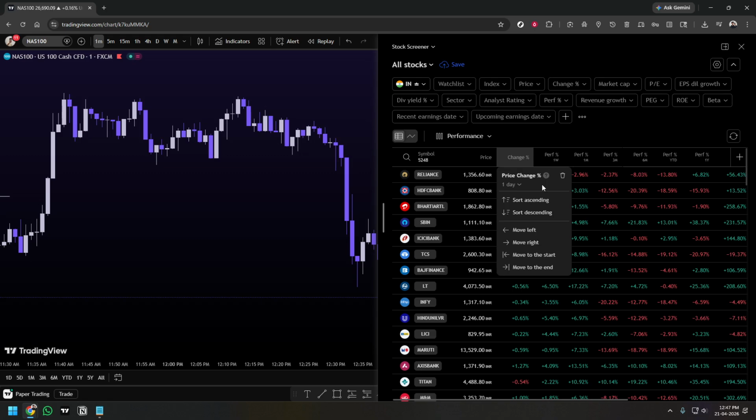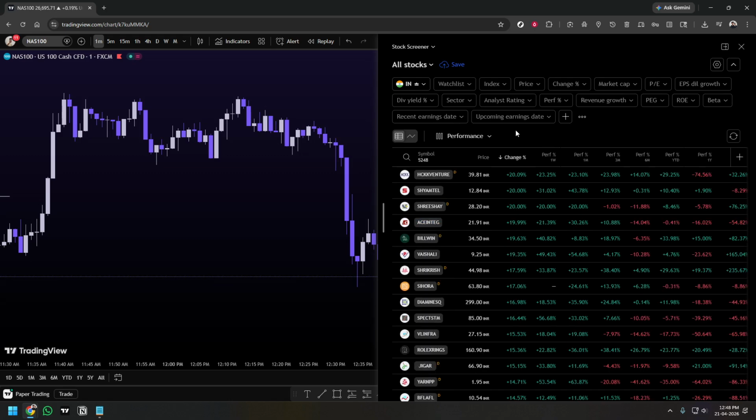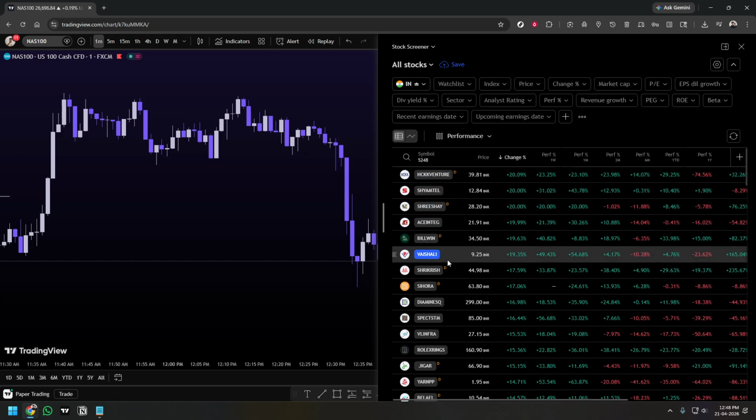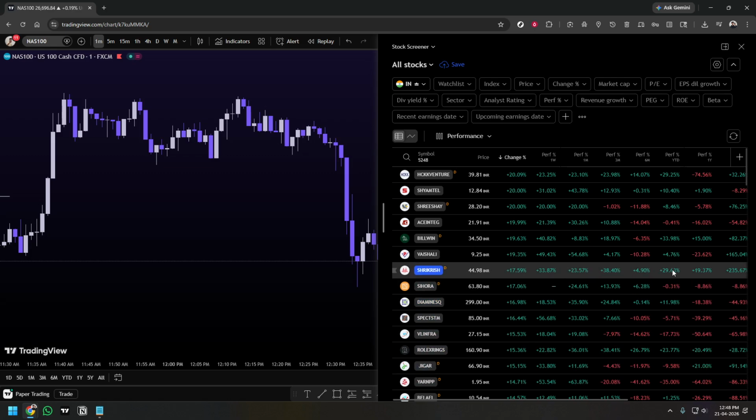Almost there. After clicking on Change Percent, you're going to want to sort these results. There should be an option to sort your selected stocks in descending order. By doing this, you'll bring the biggest movers to the top of your list, making it much easier to see which stocks have gained the most.